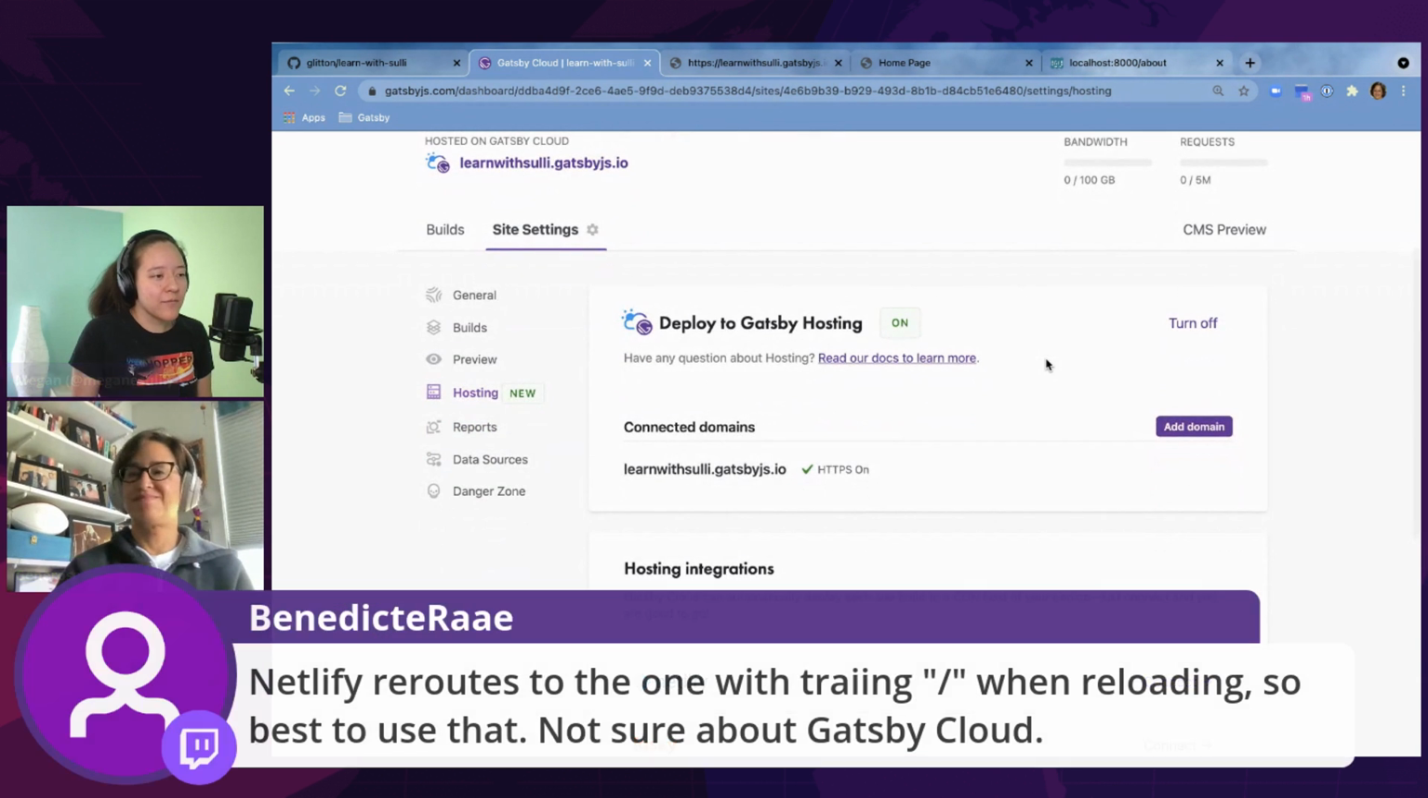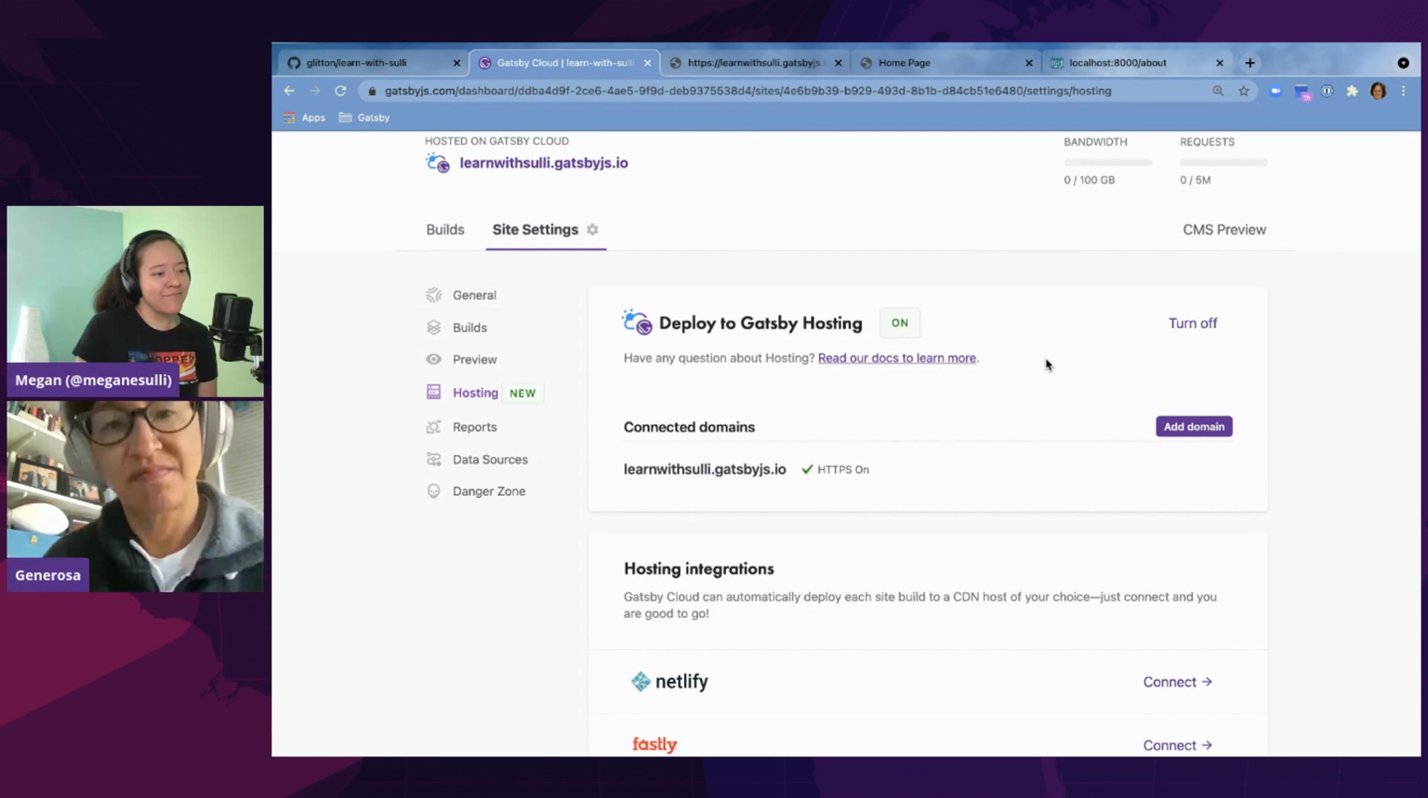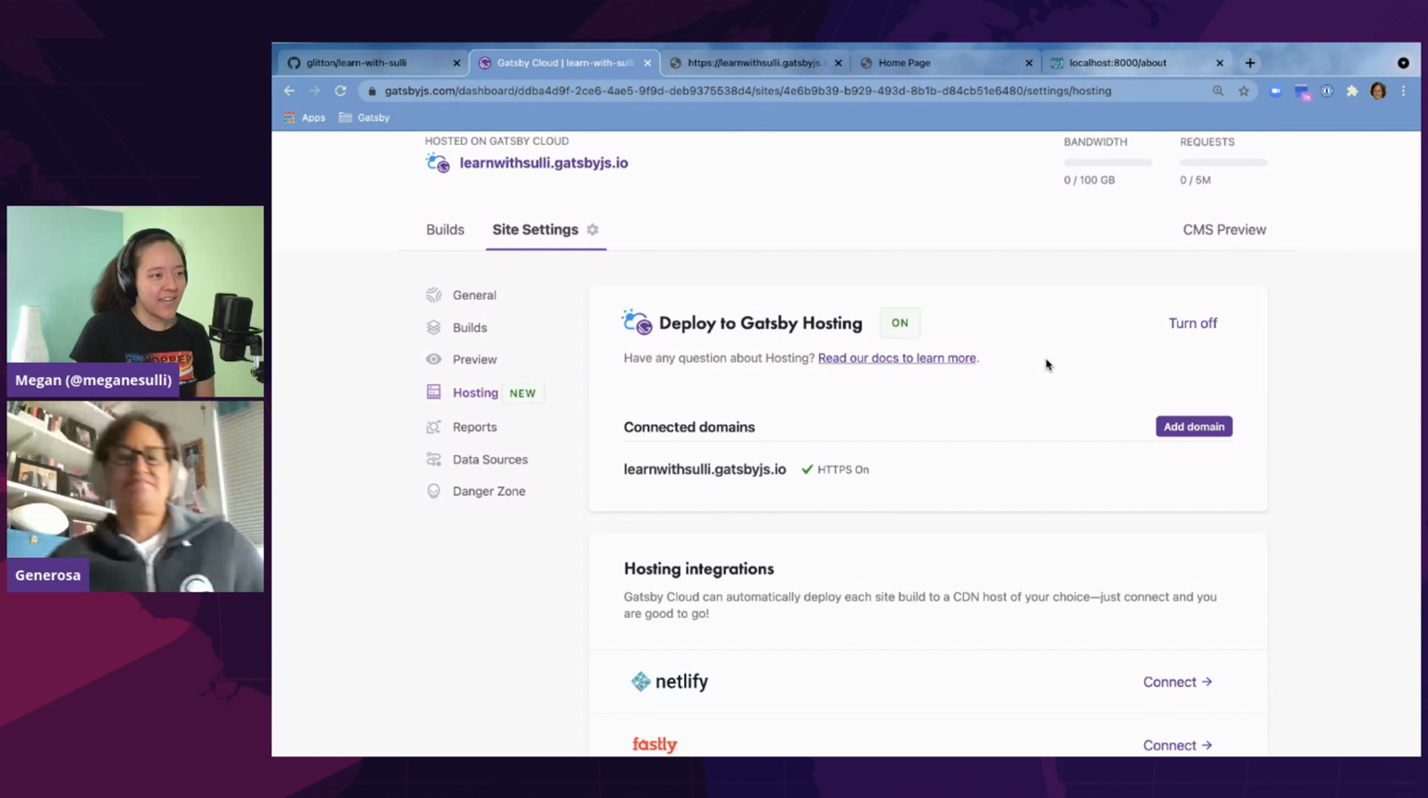Okay. Oh, here, Ray says Netlify reroutes to the one with a trailing slash when reloading, so best to use that. Not sure about Gatsby Cloud. Thanks for that. So if you're using Netlify, use a trailing slash. I don't know about Gatsby Cloud. I'll have to find that out. That seems like something that should be in the docs. Yeah. I got to get on that. Okay, cool.